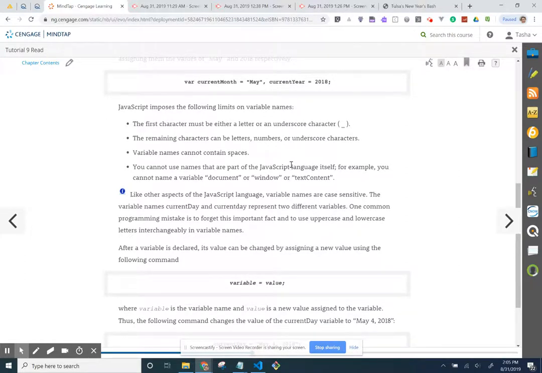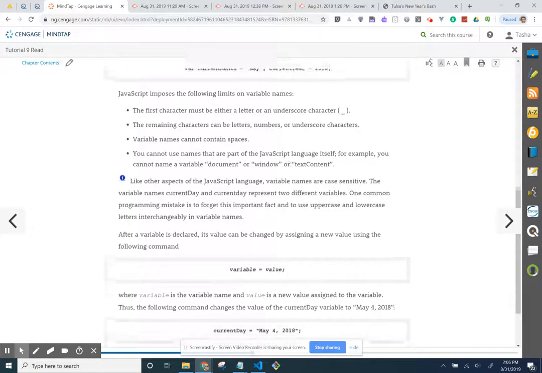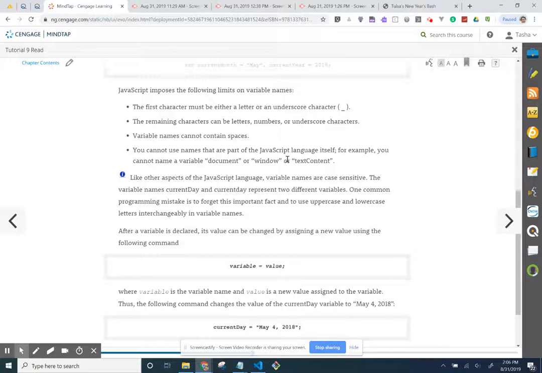JavaScript imposes the following limits on variable names. The first character must be a letter or underscore character. The other characters can be letters, numbers, or underscore characters. Names cannot contain spaces, and cannot use names that are part of the JavaScript language itself. So there are some protected words, and the same thing goes for HTML and CSS. There are some protected words just because they mean something in those languages, such as document, which has its own meaning, window, and textContent. You cannot use those as variable names.